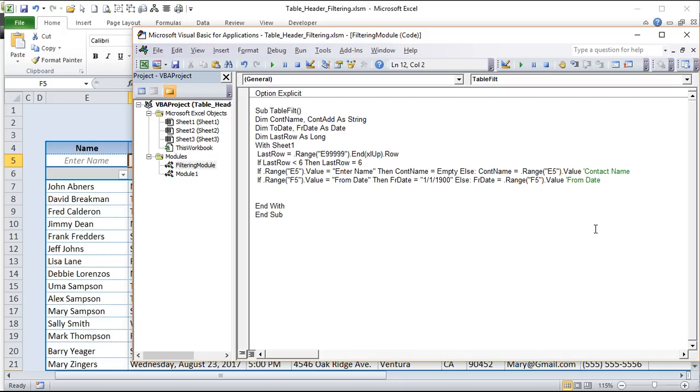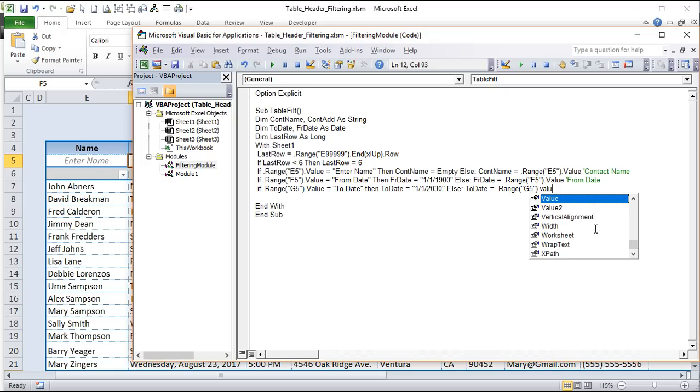And we'll go ahead and do the same thing for the to date. If .Range G5.Value equals to date, then to date, and we'll go ahead and set a future date far in advance. We'll go January 1st, let's say 2030. And so that is well over anything within our table. Else to date equals .Range and then G5. And that sets our to date value.